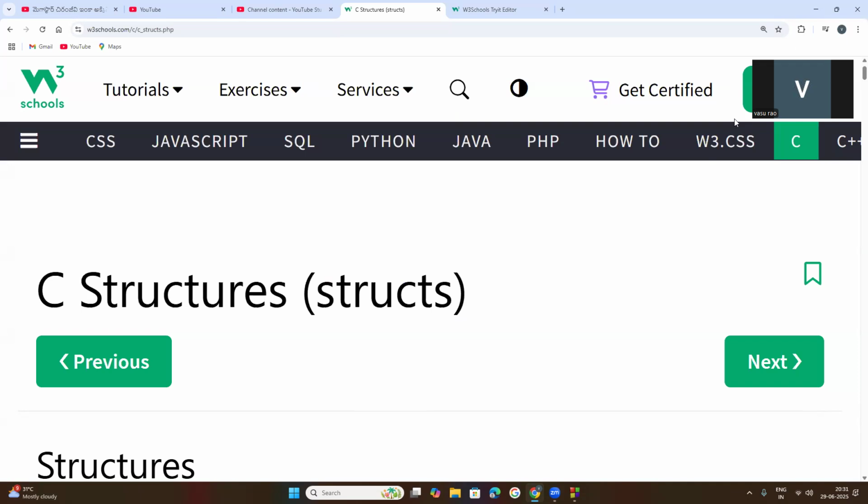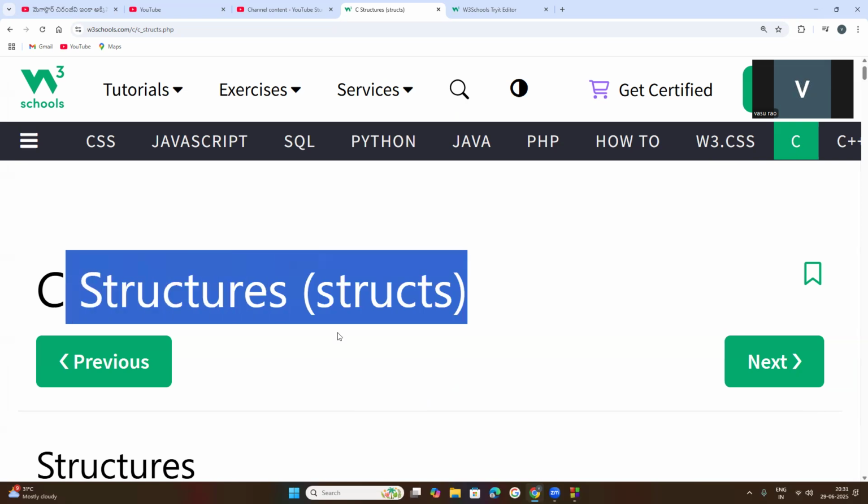Okay. So now in today's class, today is 29 June 2025. This is Sunday. As per my promise, Friday, Saturday, Sunday, three days of classes will be conducted on any one topic: C, C++, Java, Python, SQL, JavaScript, any one language, no issue. So today we will discuss C structures, C language structures.